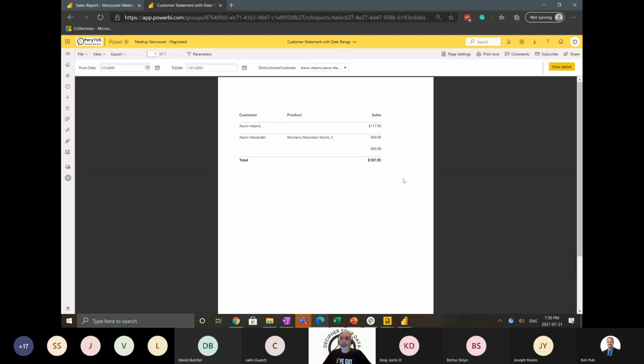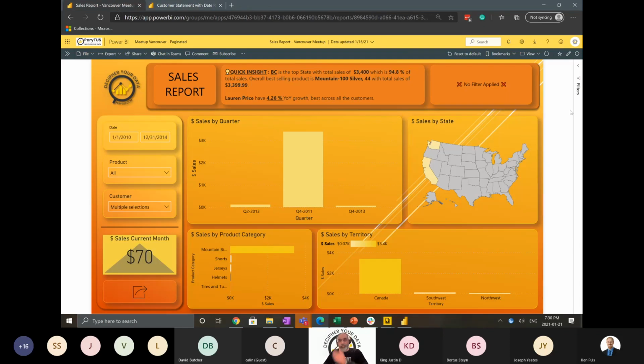Assuming this is my customer statement, what I want now is for it to be exported from Power BI Desktop, not to come here to the paginated report and do all that. Let's say I have an app here. This is my Power BI Desktop report, simply created, nothing fancy. I select the date range, select a product, and select multiple customers. I created a button here, because I want this report to be exported, for example, click to export data, or whatever you want to call it.